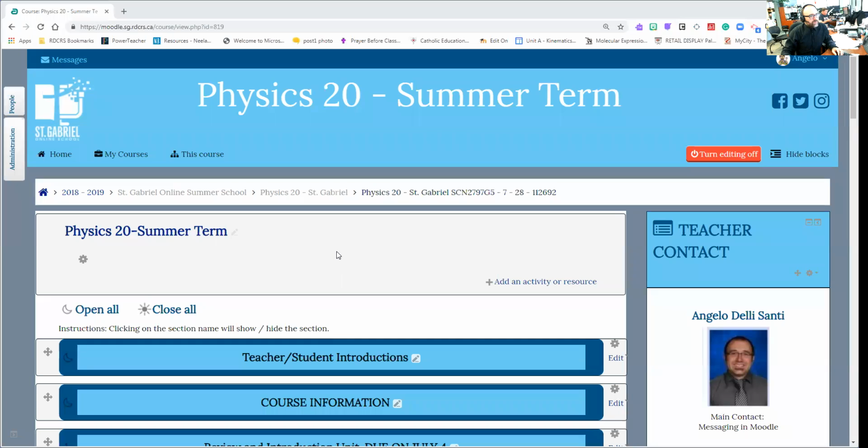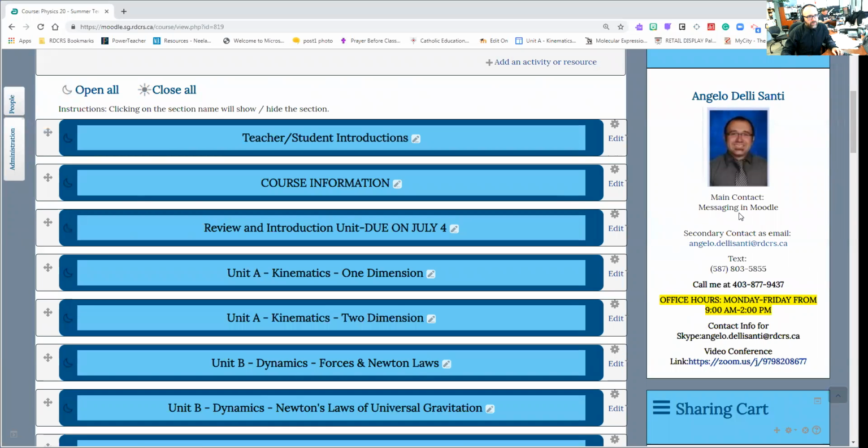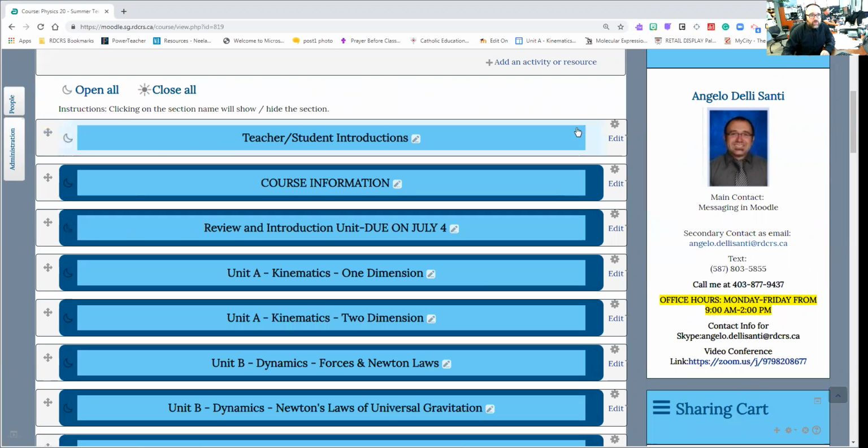Okay, so first things first, to contact me, you just have to look over here and I will contact you through Moodle. That's where the Moodle message is, right here on your side. You could email me, text me, or call me, and these are my office hours, 9 to 2. But of course, if you need to get a hold of me, I would recommend you do it during that time.